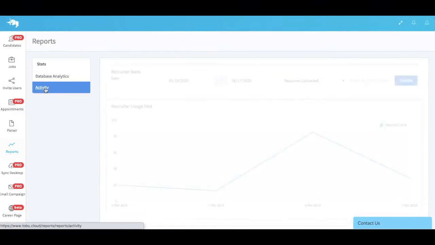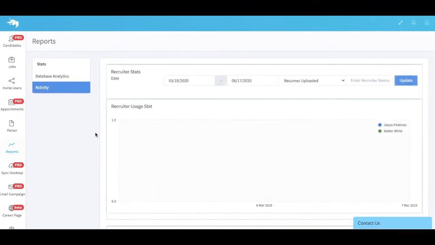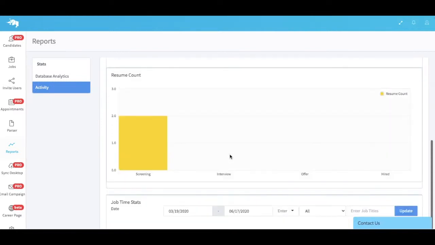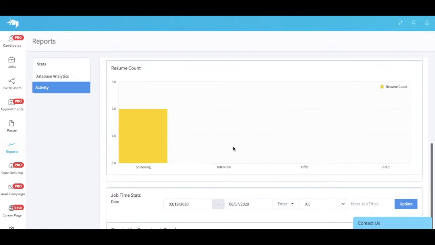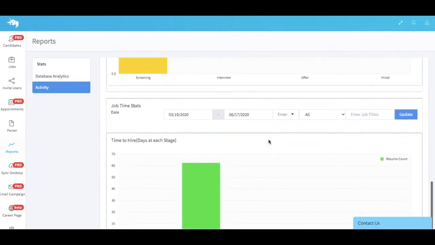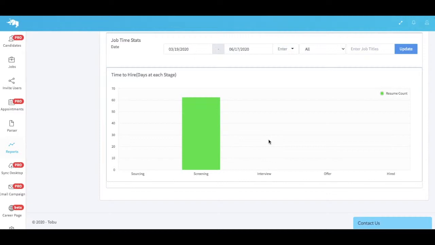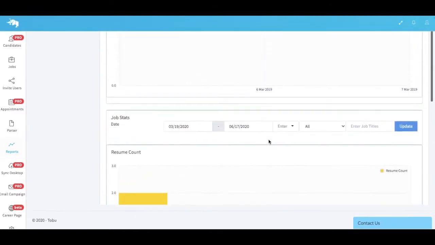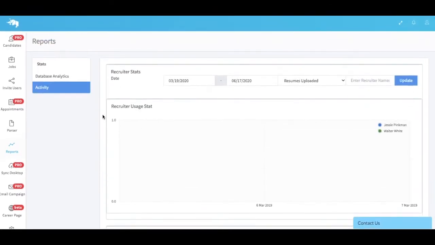Then you have the activity statistics. These are nothing but the ATS statistics, where it shows you the usage by recruiter, how many candidates are in which stage of the recruitment funnel, your average time to hire, and so on. These are some neat statistics as well, so you can analyze how your recruitment is going. So that was the reports section.